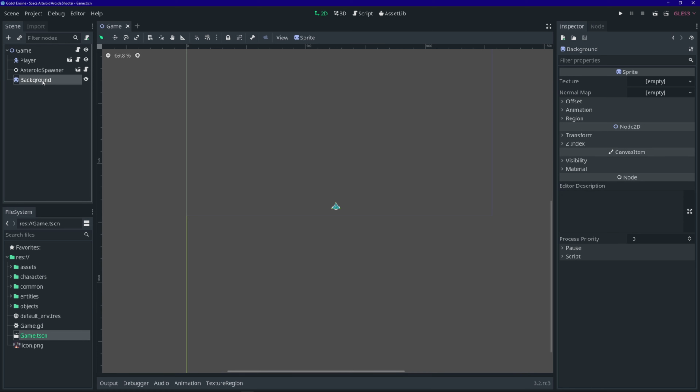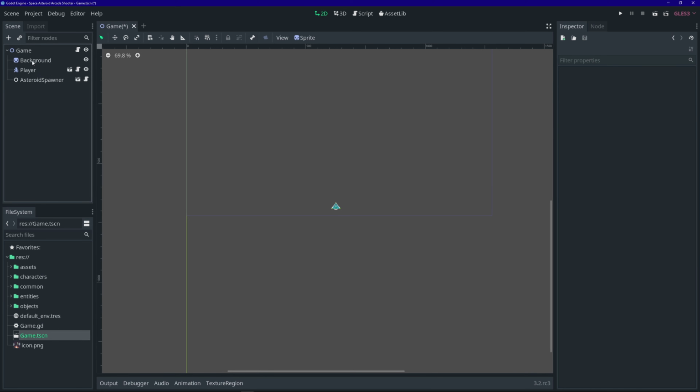We're going to take our background node and drag it up so that it's the first child under this game node. The reason we're doing this is so that the background node is the furthest back layer in our game, so that nothing else in our game gets hidden behind the background. Basically, every child you add is placed on top in the 2D view. So our player will be on top of our background.